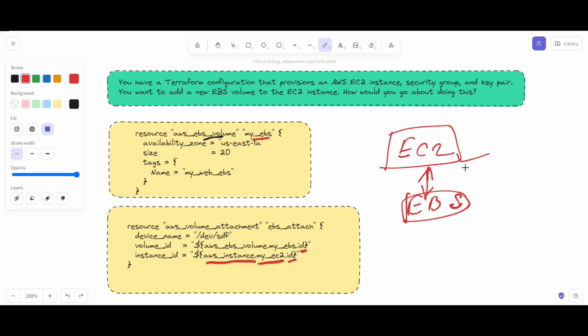So in future, if you want to just remove the mapping, you just need to modify your configurations of the mapping of the EC2 instance with the EBS volume.